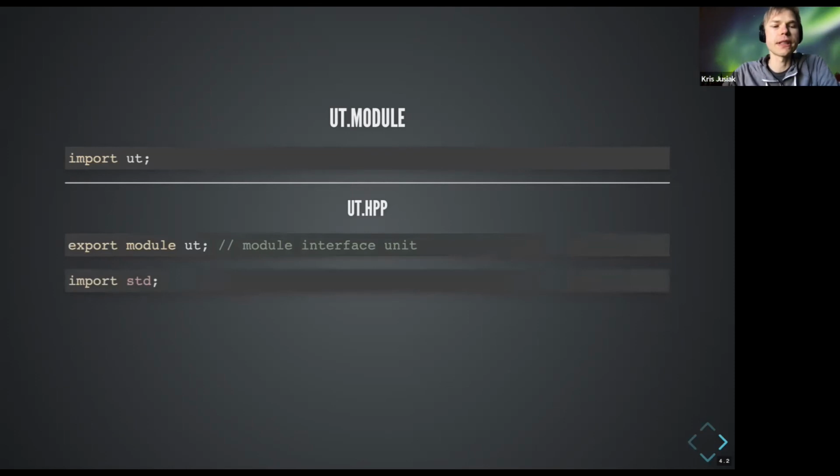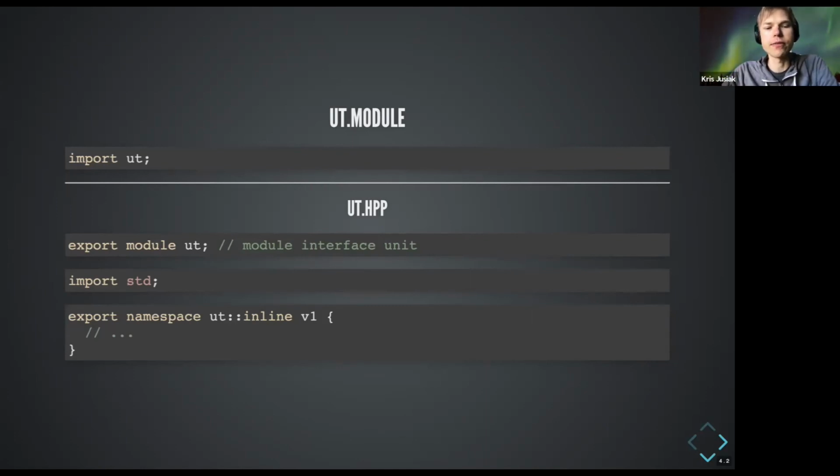After that, we'll import std, which is the standard template library, because we'll need to use some of the facilities of the standard, like index sequence or anything like that. And after that, we'll export the namespace. We will just do it the simple way by exporting the full UT v1 namespace so that everything will be available. Modules allow us to export just specific things, but just for the simplicity of the talk and to analyze the code, we'll just do that.